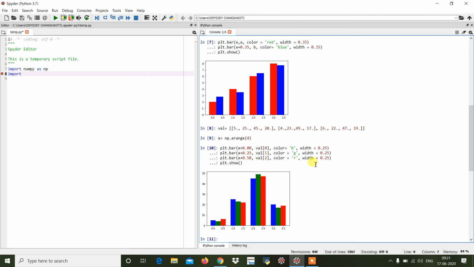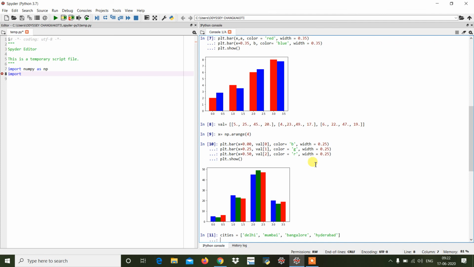Okay, now to create a horizontal bar chart, let us see what we can do. So we'll write cities equal to Delhi, Mumbai, Bangalore, Hyderabad, single quote close, bracket close. Okay, then we'll press Ctrl and Enter.